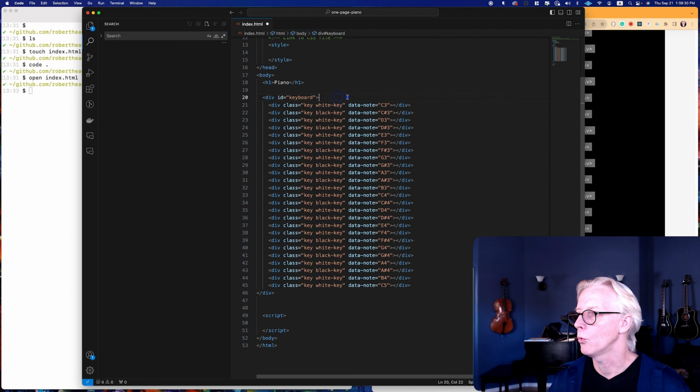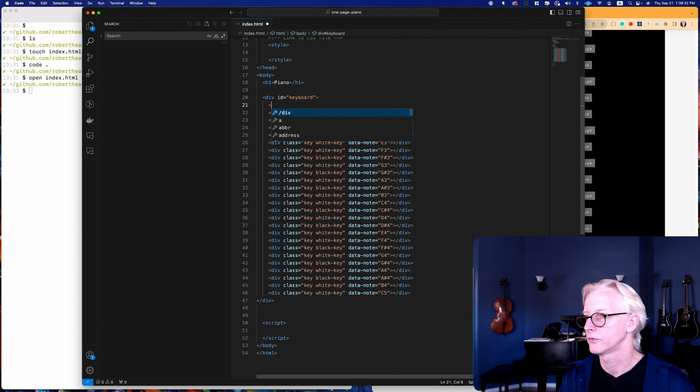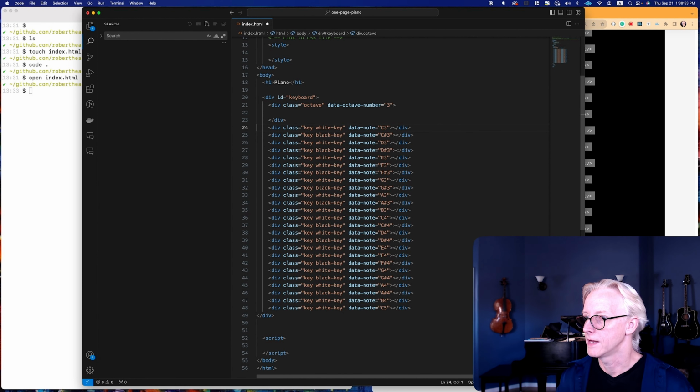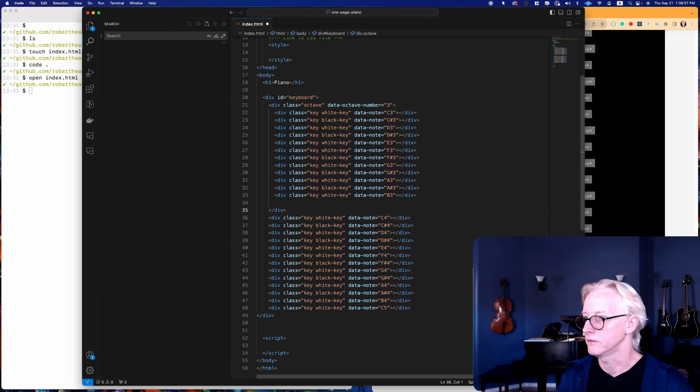Now, I'm going to organize these into octaves. So I'm going to say class equals octave. And I'm going to say data octave number is going to equal, we'll say 3 here, right? Because that's the octave. So do that, and I'll drop the first octave of keys into that div.